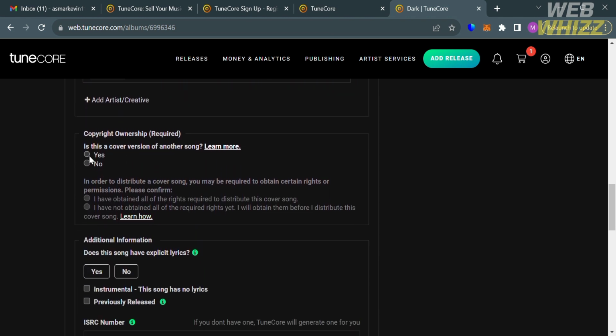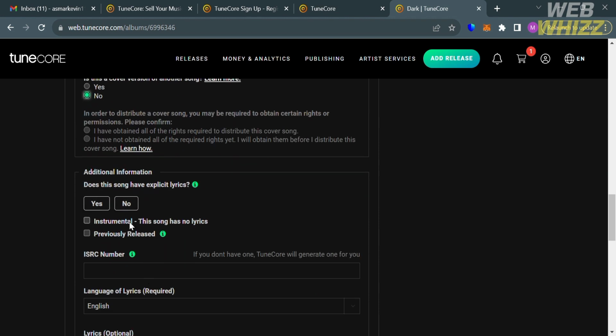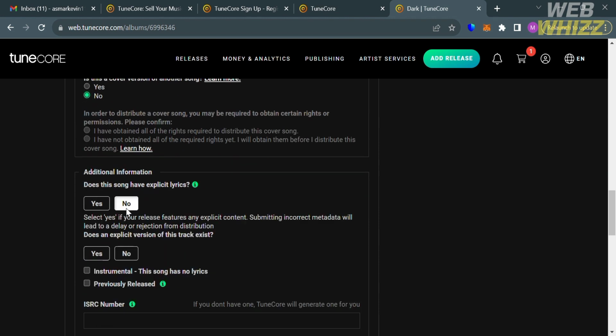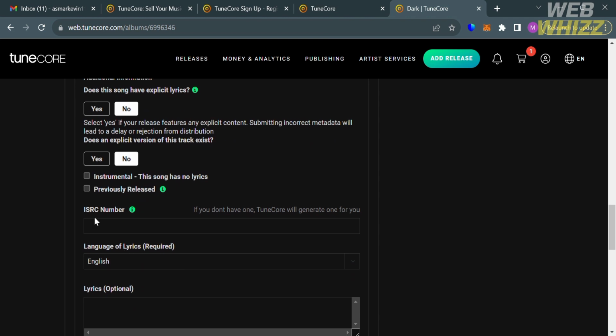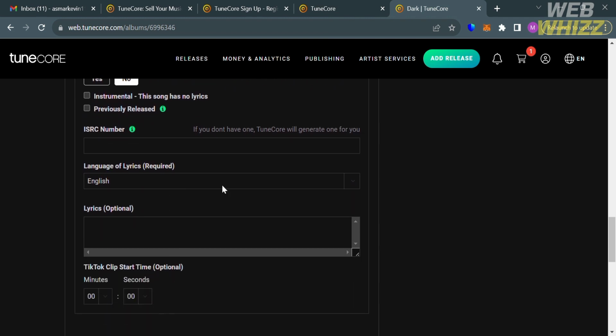And aside from that, under the copyright ownership, just simply select your answer, either yes or no, to their question, is this a cover version of another song? And also under the additional information, just also select your answer to their question, does this song have explicit lyrics? And any other additional information that is also required to answer.